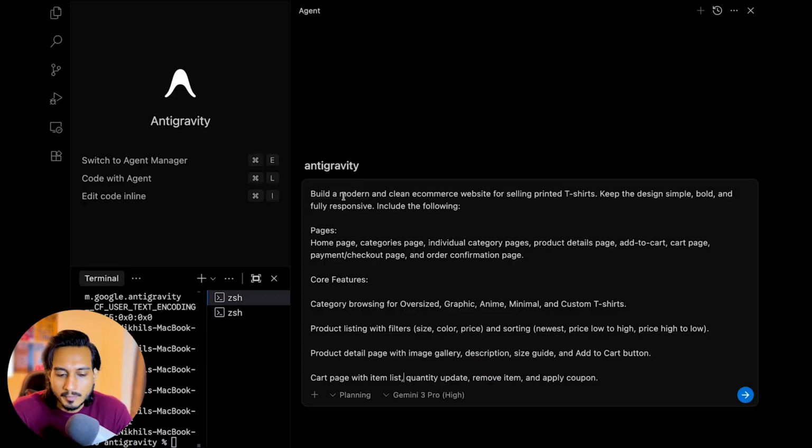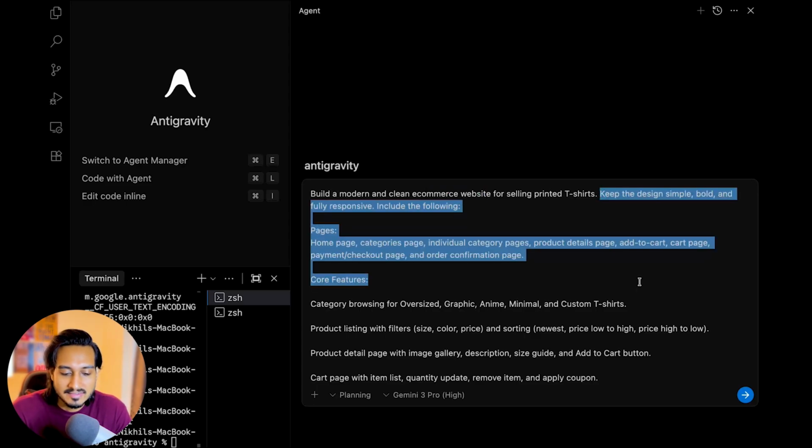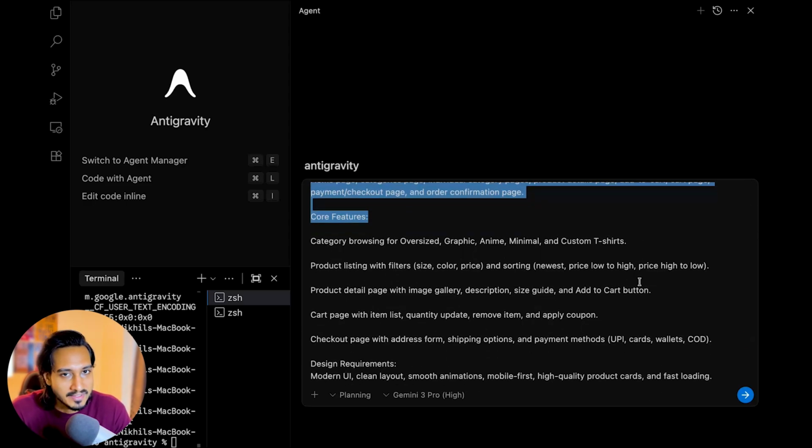Today we are going to test Antigravity versus Cursor, and see which one performs better with a prompt that we are going to work on. Now this is the prompt which I have passed here for building a modern and clean e-commerce website for selling printed t-shirts. And this is the entire description which I have passed here.